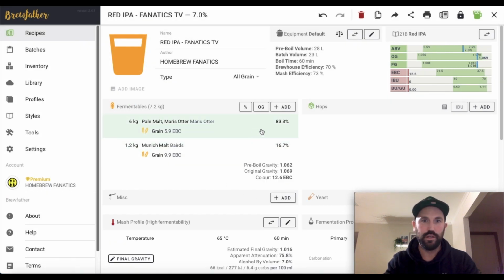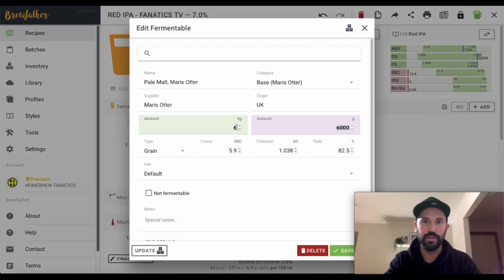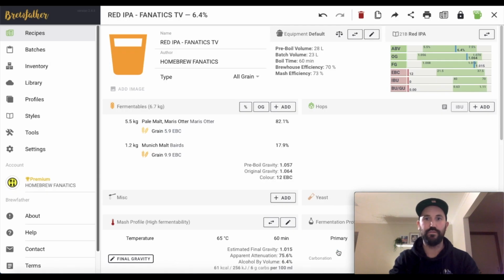So we're at 83% of Maris and 16 to 17% of the Munich, which is sort of where we want to be, but I don't want to push too much past that 7% range. So we're already up there, as you can see. So what I might do is dial this Maris back to 5.5. So 5.5 of Maris Otter and 1.2 kilograms of Munich malt.